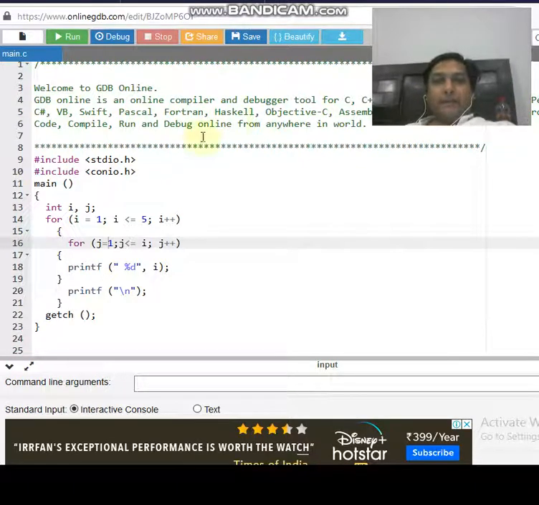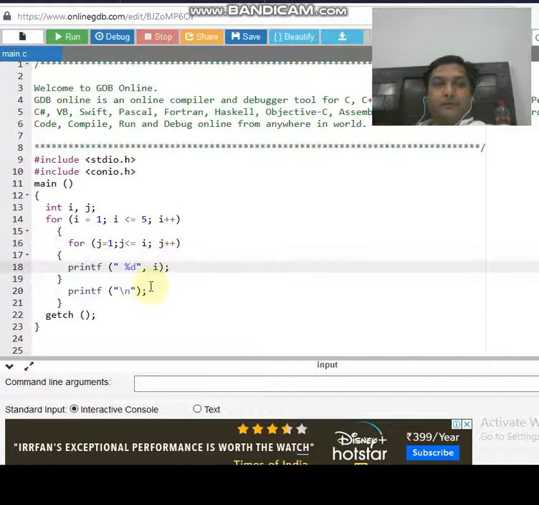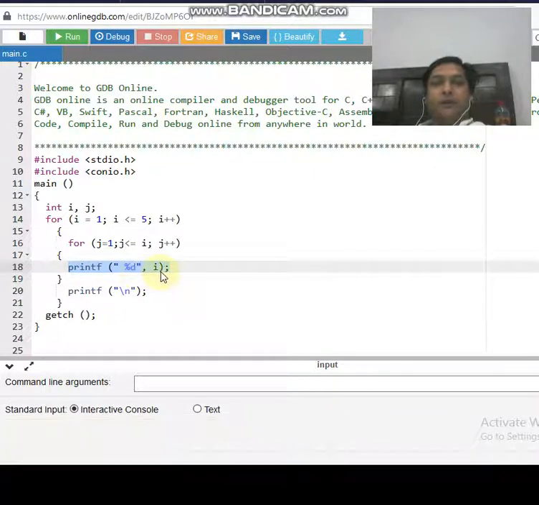Good evening, students. This is a program based on the nested for loop, and this program is quite similar to the program which we have discussed earlier based on the nested for loop. If you compare both programs, in the last program we were printing the value of j, but in this program you will see that we are printing the value of i.